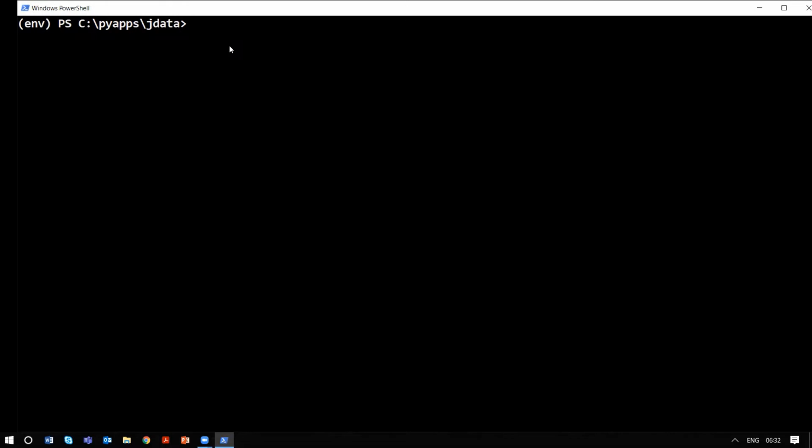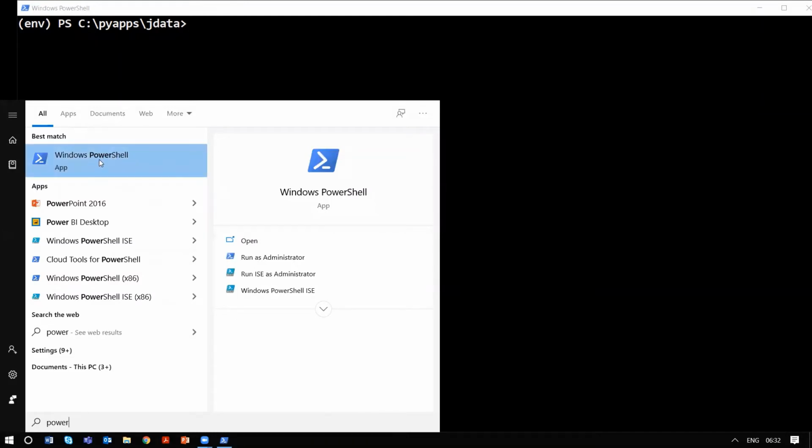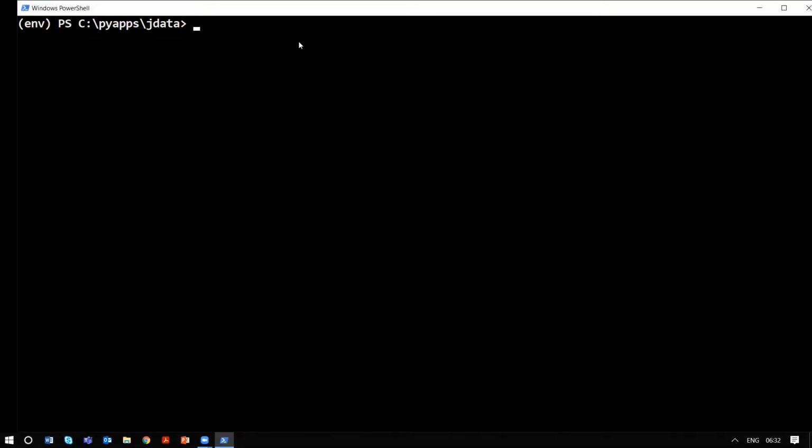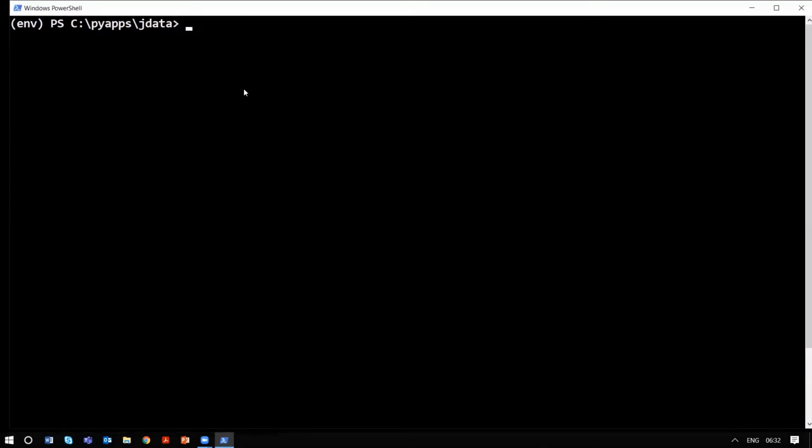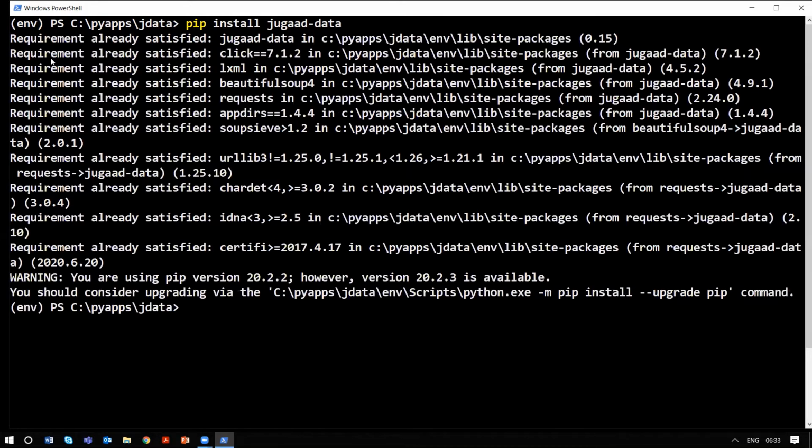Now let's see how to install jugaad-data. First thing you need to do is open your PowerShell. You can find it here. If you are on Linux, just open your terminal. Once you see this, just ignore this environment part. I like to work in a virtual environment, but it's totally optional. You can do it even without a virtual environment. So first thing is to install jugaad-data. This is how you can install jugaad-data. Because I've already installed it, it says requirements already satisfied.